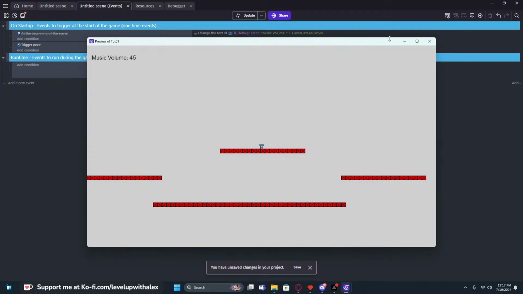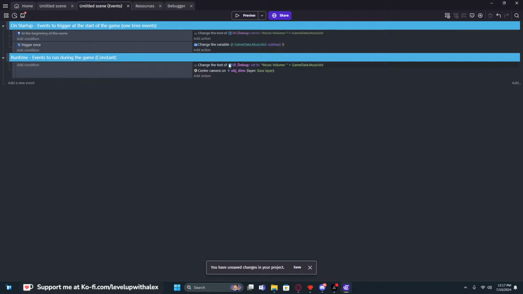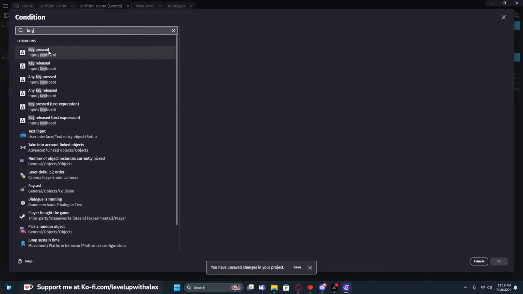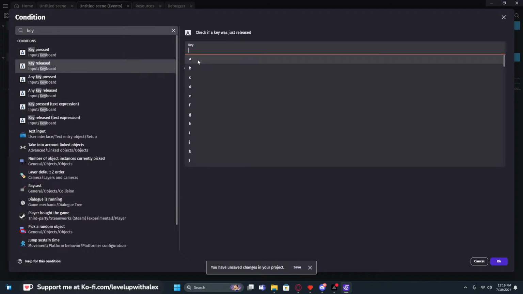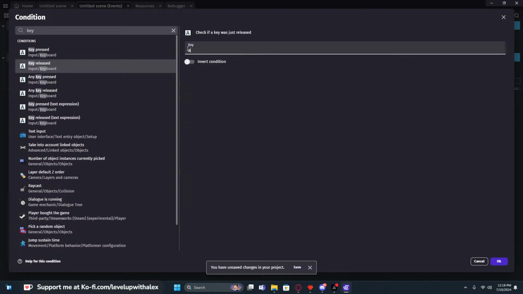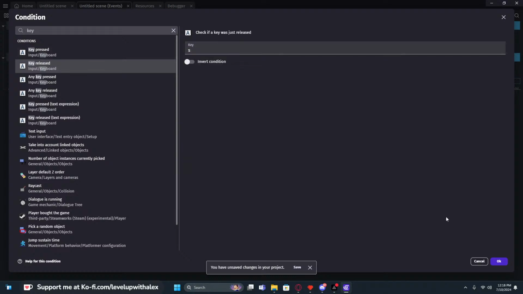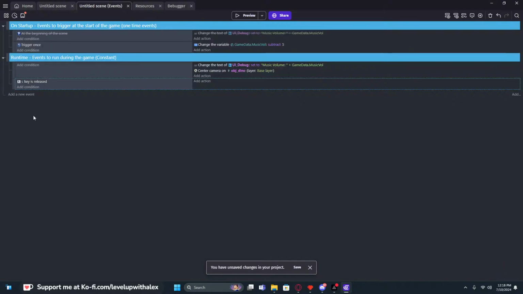Now anytime that this changes, it updates in real time. So let's go ahead and add a new event. When the key, and we're going to type key as in keyboard, key is pressed, and we're going to do released, actually. So when the key of, let's say, A or S, let's do S for subtract. When the S key is released, we're going to immediately do something. We're going to copy the variable, and we're going to paste it down here.